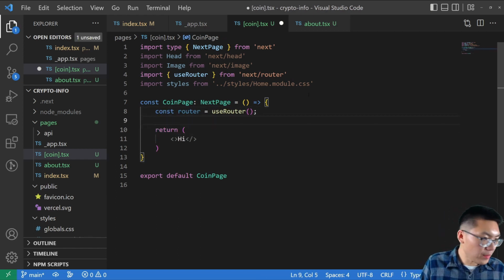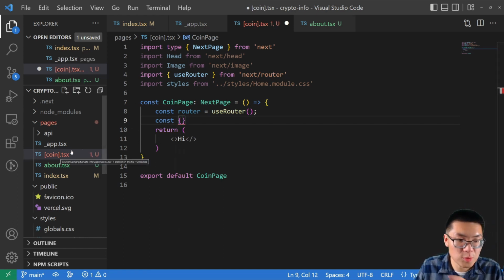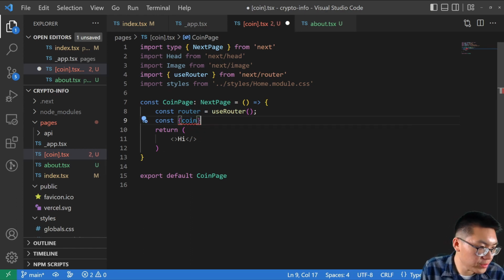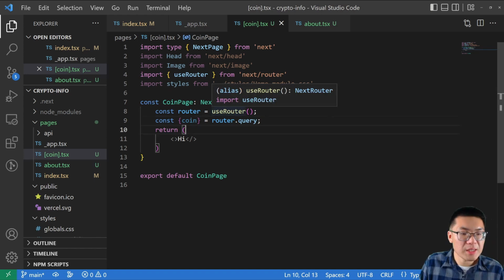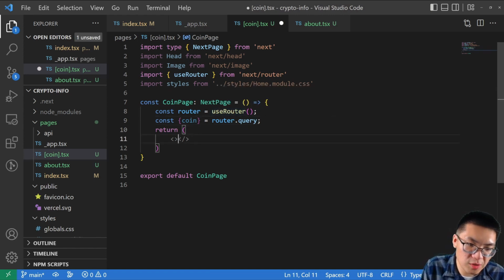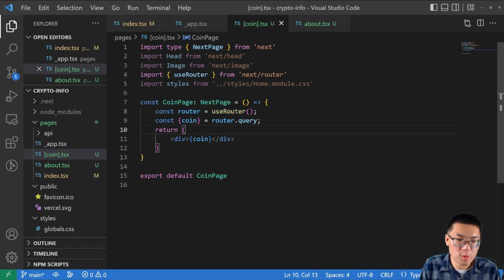All right, okay, so we have the router. So now we need to deconstruct information. Because we have our dynamic variable is coin, we just call coin to get what we're looking for. So router.query. All right, cool. So now we just want to show the coin. Let's just make this a div, and we just do these curly braces so that React knows we're using a variable, and we give it the coin that we set up.